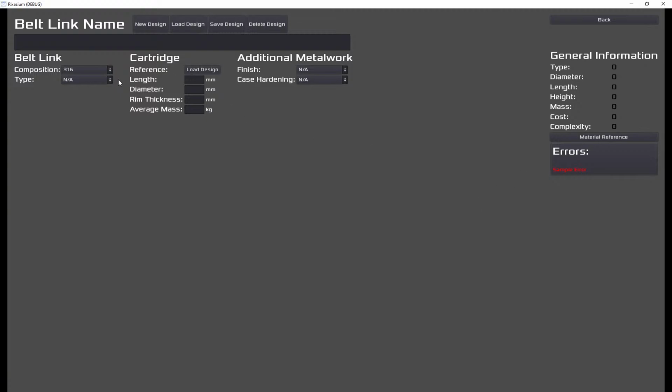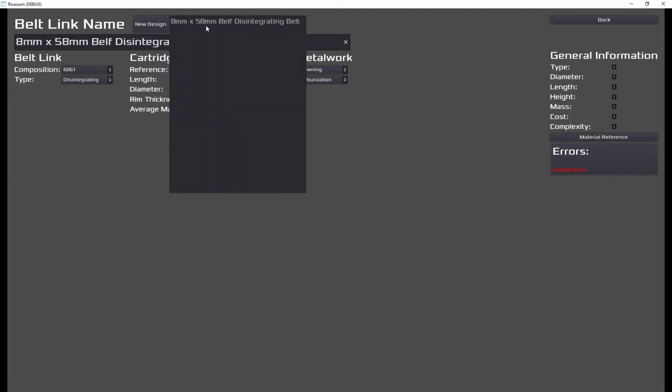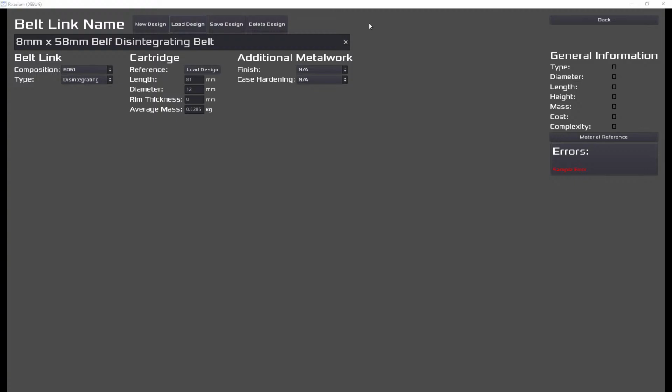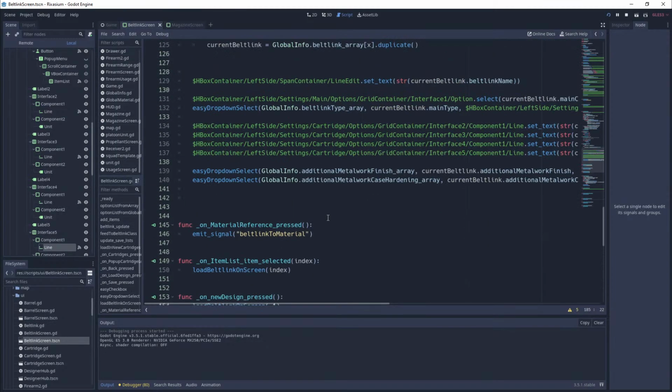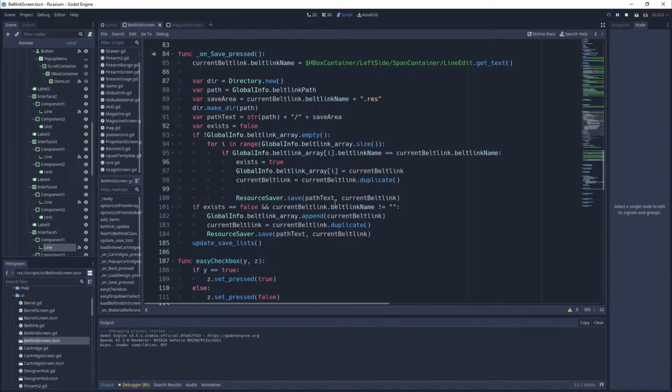Alright, and here we will have our belts. Hopefully this actually changes what's happening here. What? Can't do that. Stop being mean. Something interesting is happening though. Problem that I have to solve.